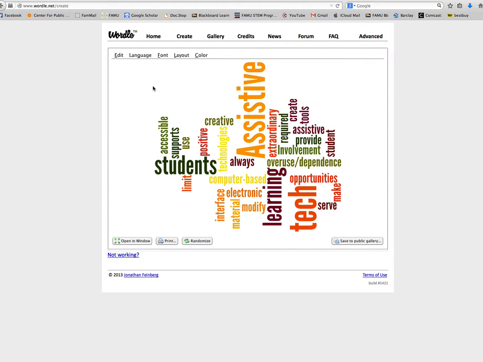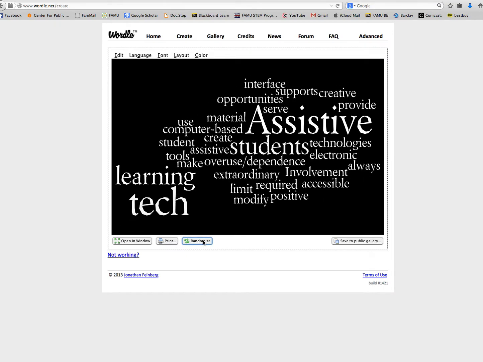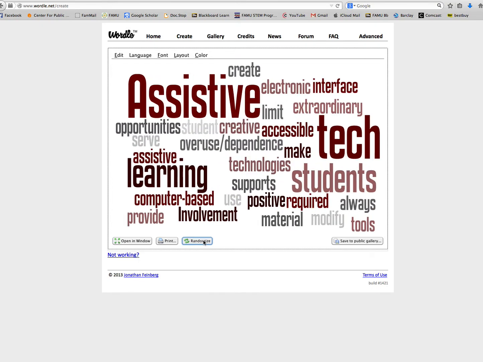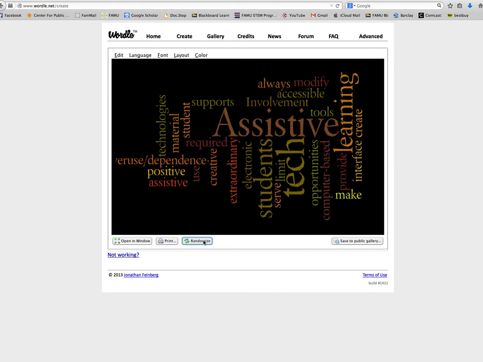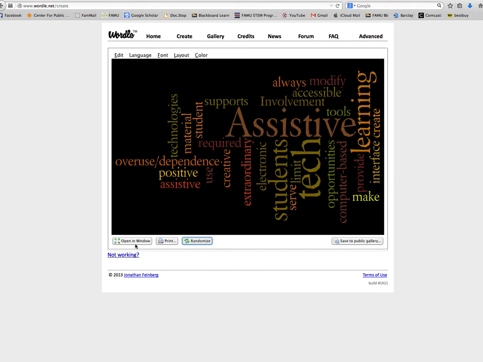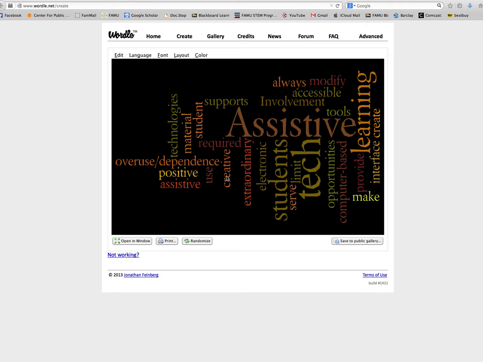So it gives me different options. I can go to randomize, I believe, and it'll give me different types of things I can do with it, and then I can save it by hitting print and copying it into a Word document.